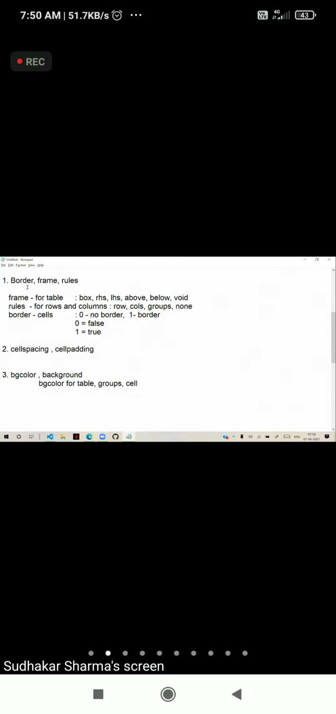So we have borders, we have frames, rules, cell spacing, cell padding, BG color and background. And we have height, width. No need to explain what they are, you already know. You can apply them, but when you apply height and width, it will be applied and affected for all the rows and columns, not one row and one column. Where you apply, it will apply.